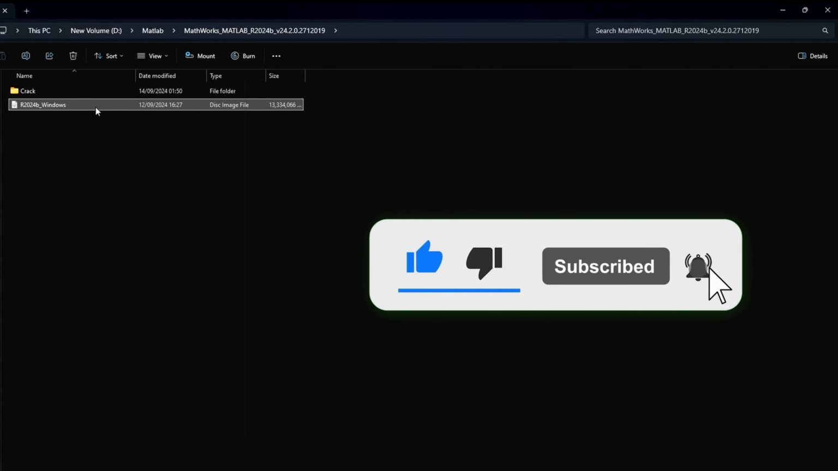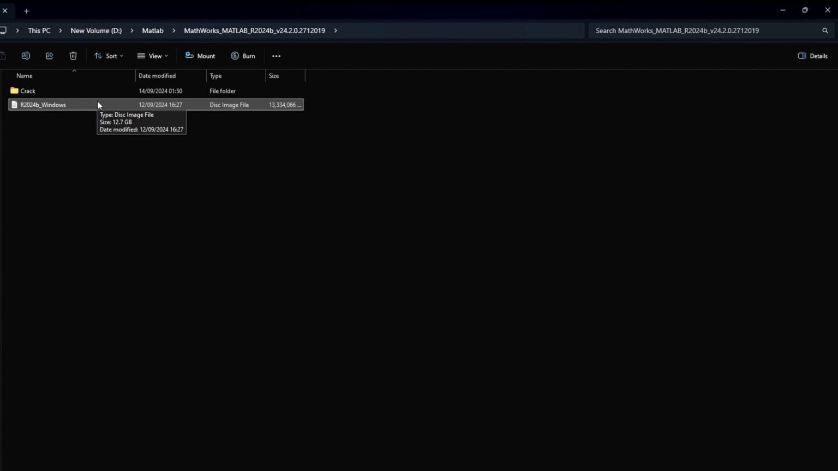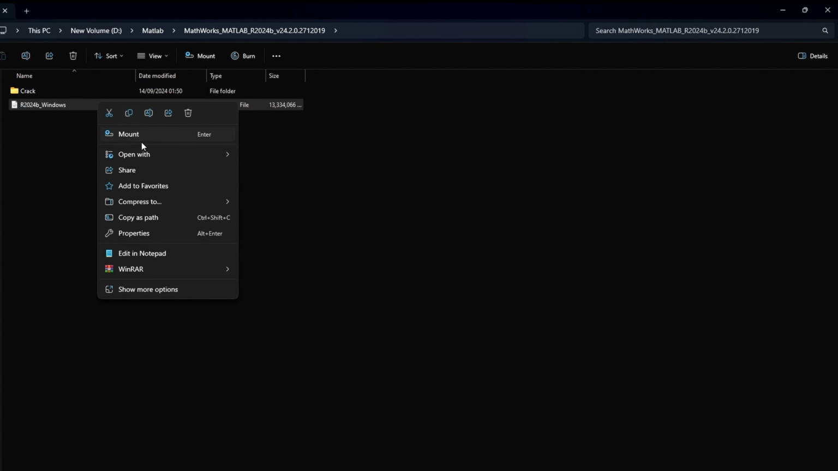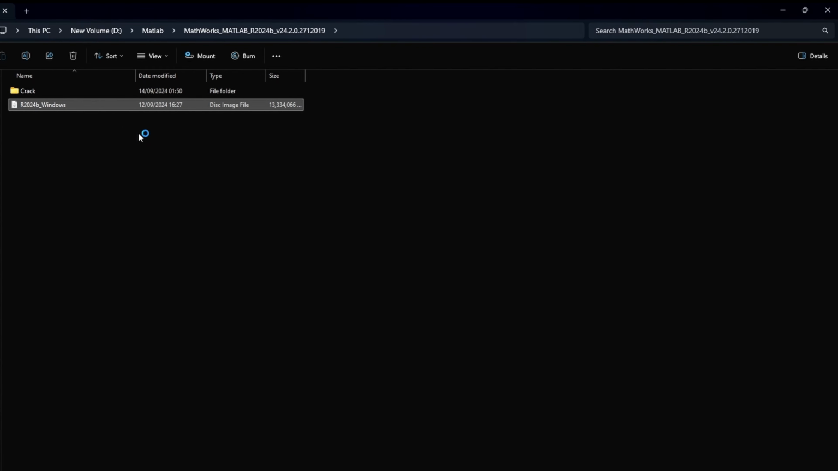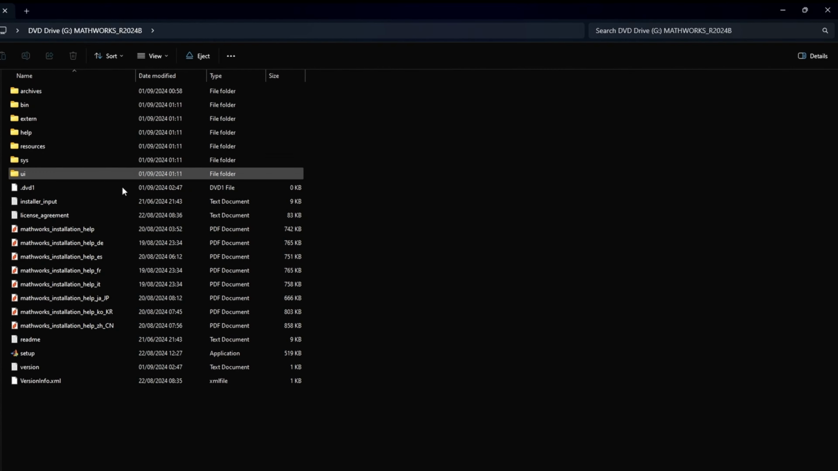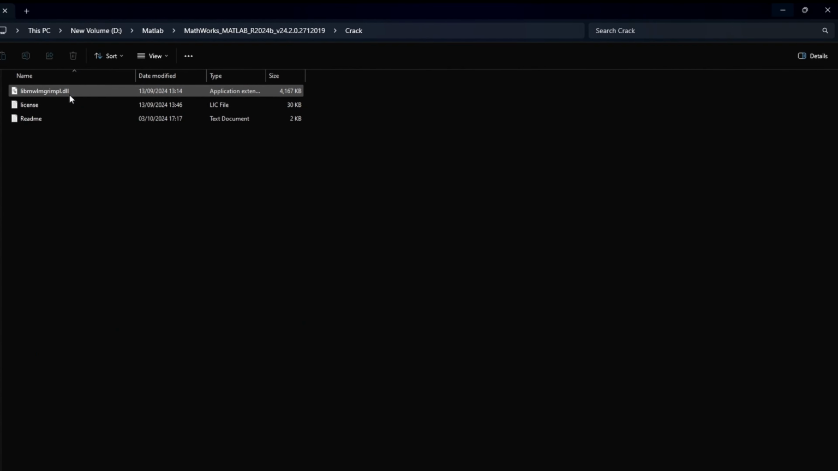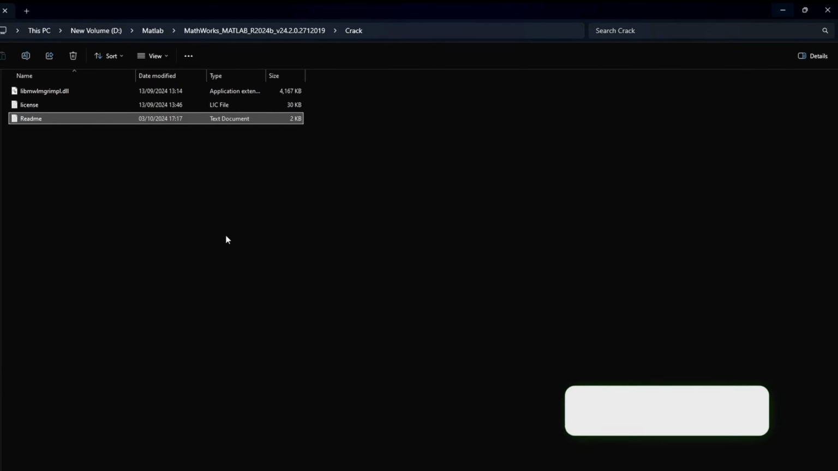Step 2. Preparing the installation. Once the file is unzipped, before mounting the ISO file, you'll see a folder that contains a README file. Go ahead and open that and then minimize it for now. We'll come back to it shortly.